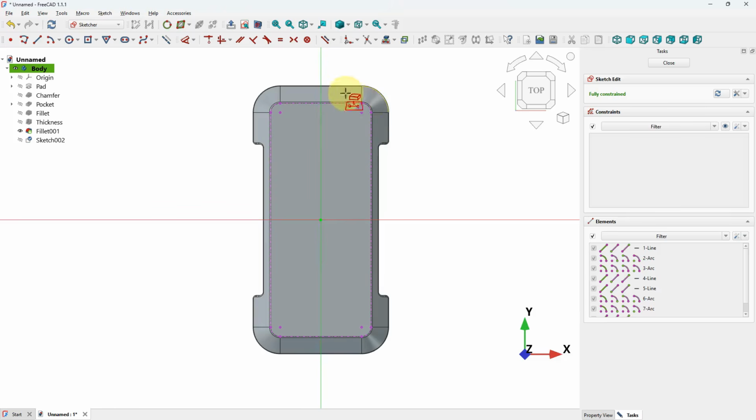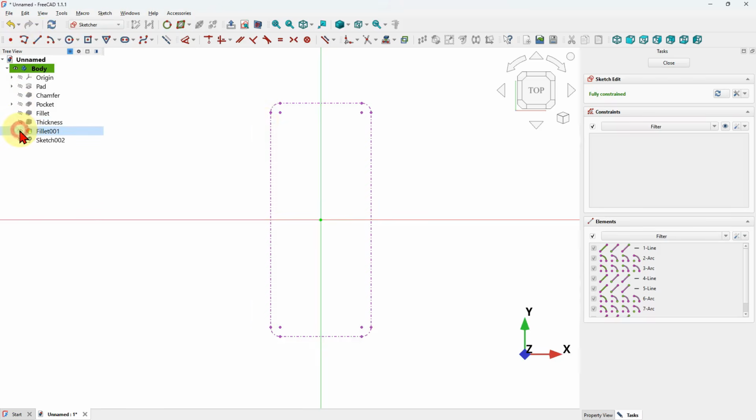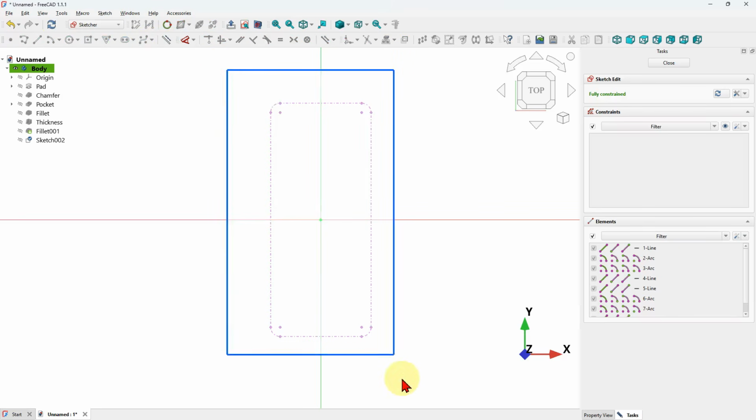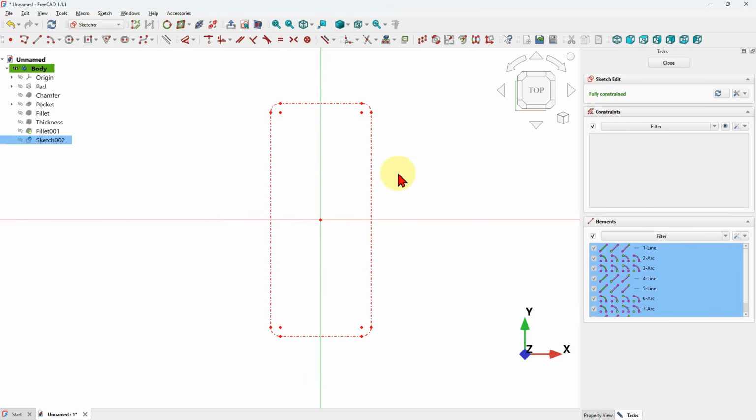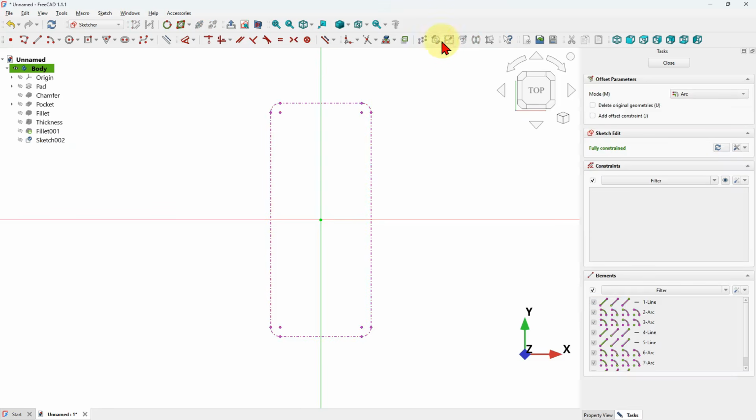Now I'm going to hide this model from the sketch. To do that, I will go to the tree view and click on this icon, normal mode. I will click on this icon, and next I will select this imported geometry and click on offset command icon available in the Sketcher tools toolbar.